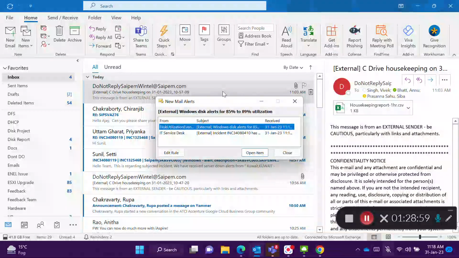Some commands you also must need to know. If some of the VMkernel ports are showing down, first of all you can run esxcli network nic list. It will show you the status, and if one of the NICs is showing down, this is the command you must remember: esxcli network nic up -n, then the name of the NIC, vmnic0, vmnic1, vmnic2.